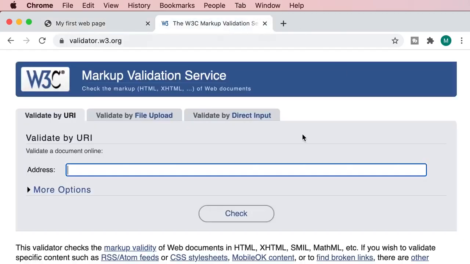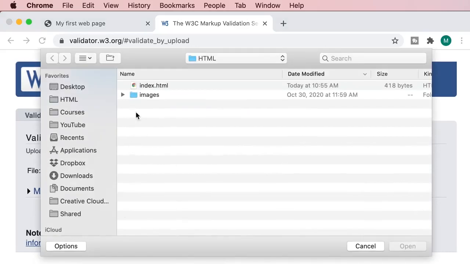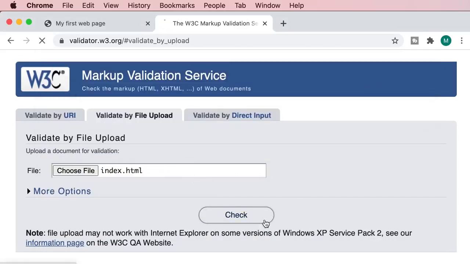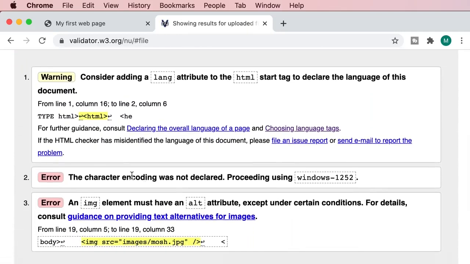So here we have 2 other methods. We can validate by file upload or by direct input. In this case, I'm going to go with file upload. So let's upload our index.html file and check. So look, we have 1 warning and 2 errors. The warning is saying that we haven't added the lang or language attribute to the HTML start tag. This is a common best practice because with this, we can tell search engines what is the language of this web page, so they can do a better job at displaying the results.